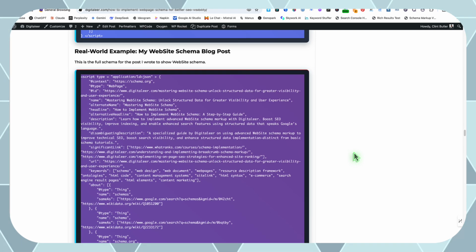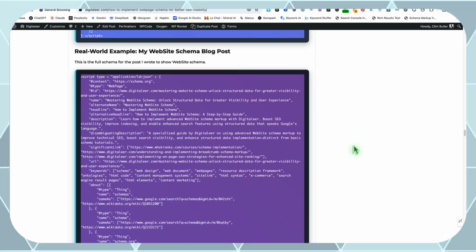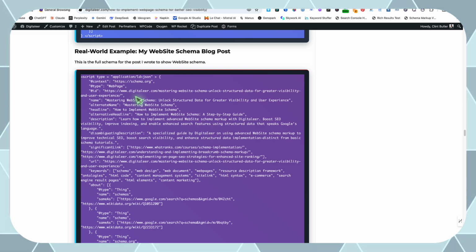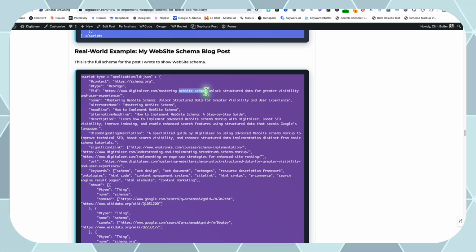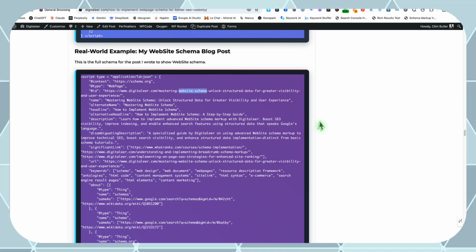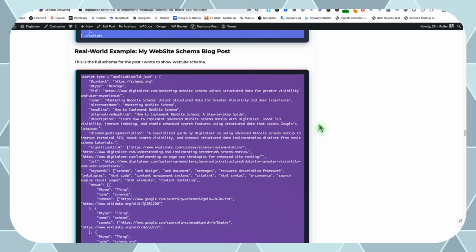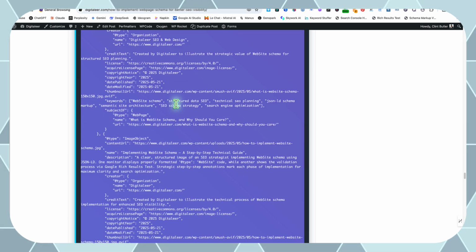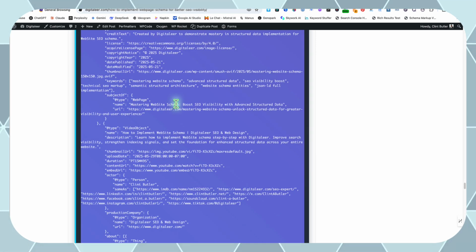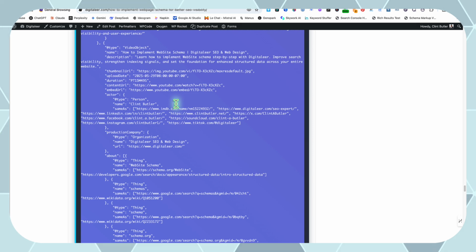This is the actual web page schema built out for the website schema blog post that we talked about last week. This is it all filled out. All the information is in it, the significant links are in there, the video is in there, the audio is in there, the images are in there. It's all fleshed out in its entirety.